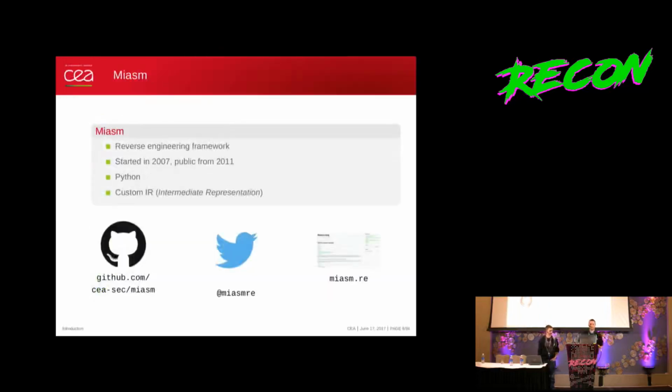So we are here to present you Miasm, which is a reverse engineering framework written in Python. It was born in 2007 and has been published for the first time in 2011. The source code is open source and is on this GitHub repository. It has as well a Twitter account here and a blog at miasm.re, in which you can find some of the demos we will do here, but in a more detailed way, because we won't have much time to go deep in the details.